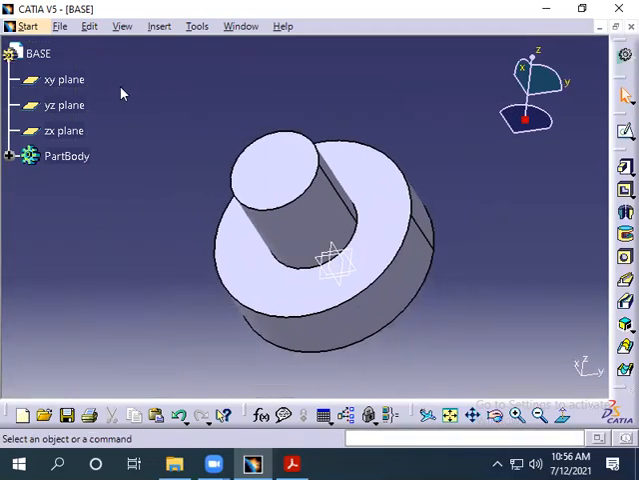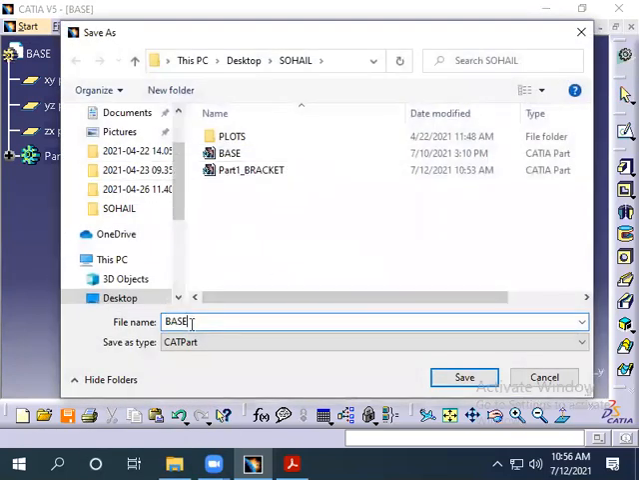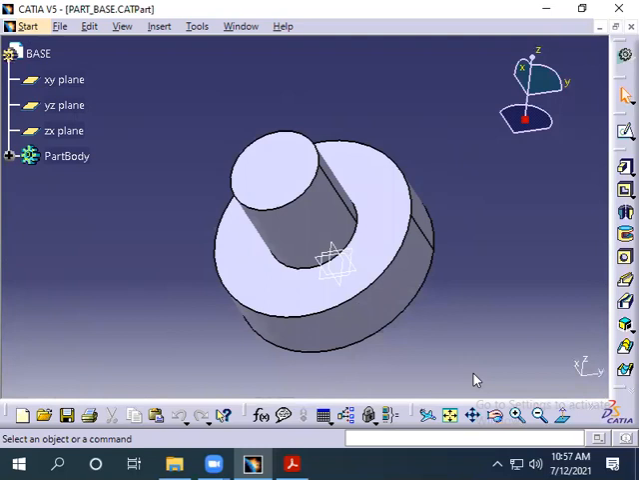Right? Now save this also, save base, right? Part 2 base. Okay, or you can just say part base. Save it, right? Now we'll do the assembly. 2 individual parts are done. Now we'll start the assembly.